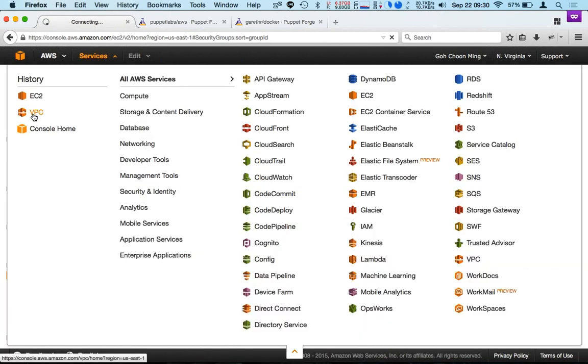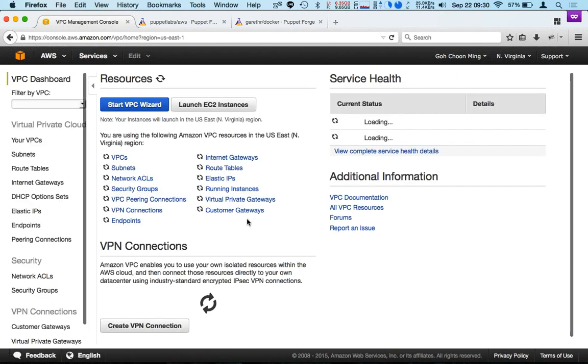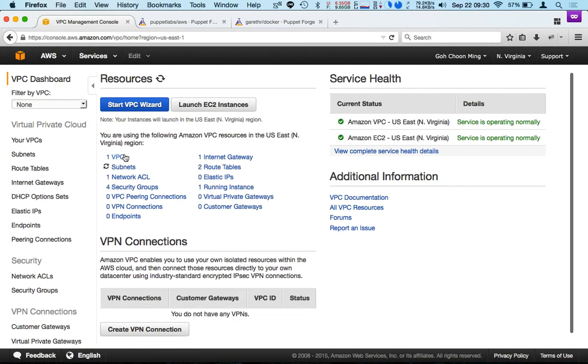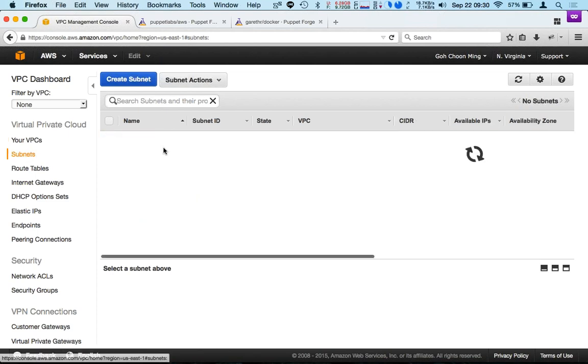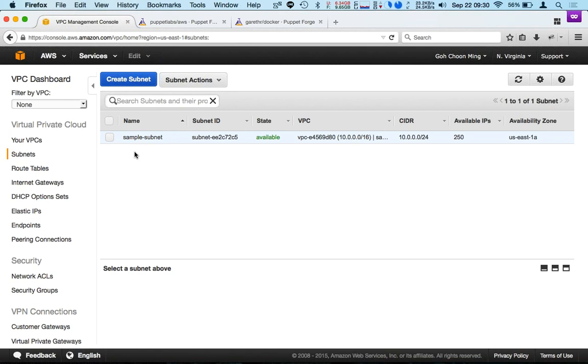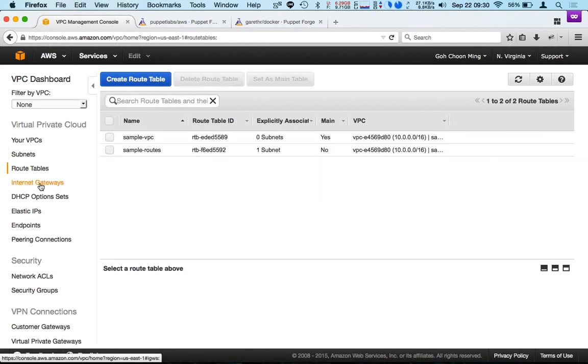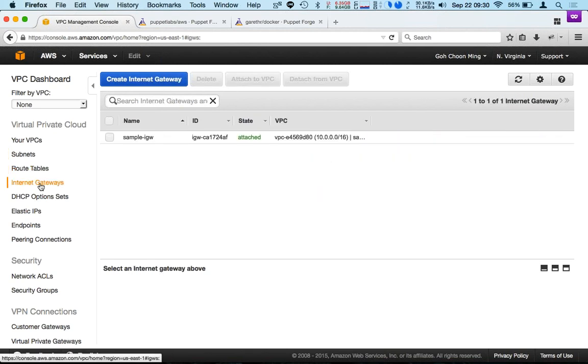And then again, VPC. And then I have one VPC, okay, with a specific CIDR. My subnet is created, route tables, internet gateways, and so on. So what does this mean to us? This means I can do a whole lot of other things with my Puppet code itself.